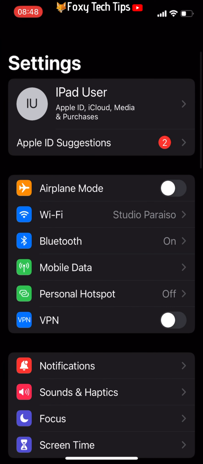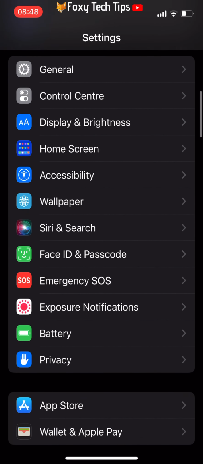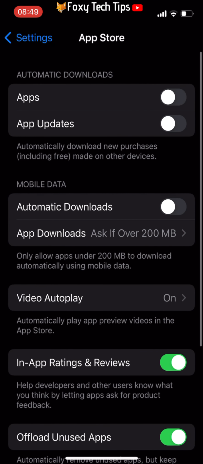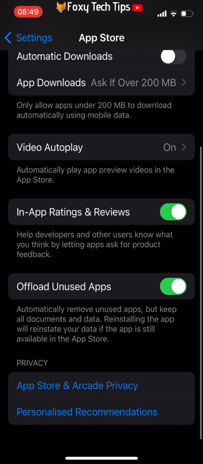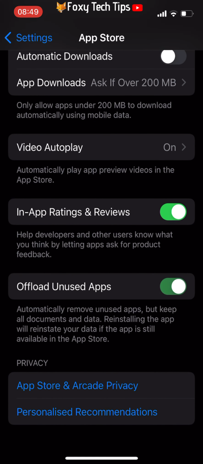Open up the Settings app, scroll down the settings and tap on App Store. Scroll down the App Store settings and tap the toggle to the right of Offload Unused Apps to switch it off. When off, the toggle will be grey rather than green. With this toggle switched off, your phone or iPad will no longer delete unused apps.